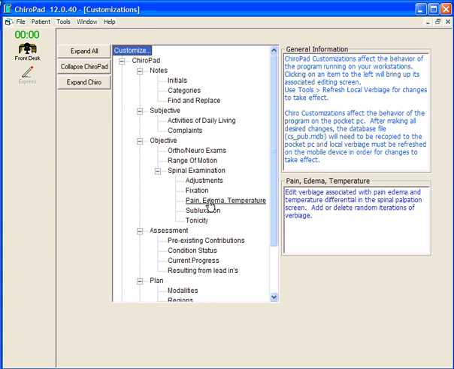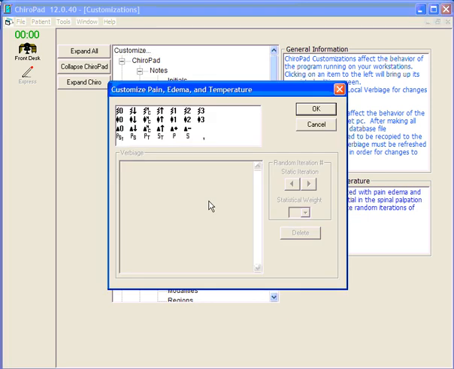Clicking on the selection for pain, edema, and temperature, for each particular item that is here, you're going to be able to enter specific information. The pain symbol is the lightning bolt or squiggly line. The swelling or edema symbol looks like a diamond shape or possibly a muscle belly. The temperature is represented by a triangle. And the palpation symbols are related to the Pocket PC version of ChiroPad.